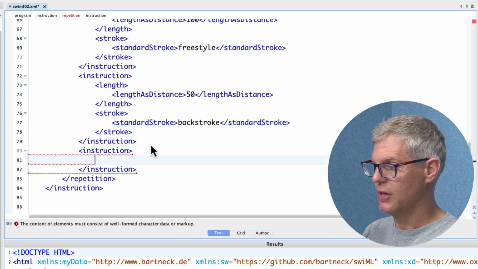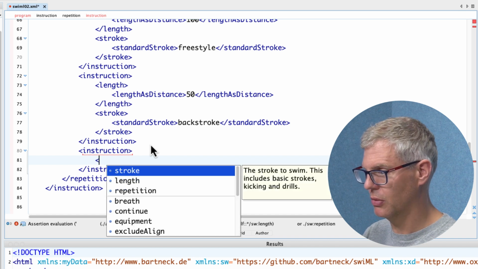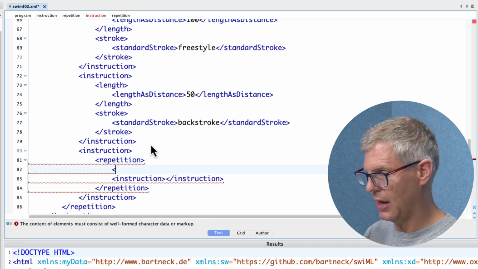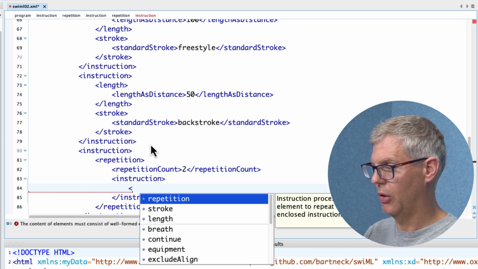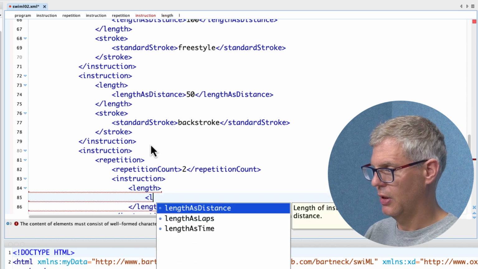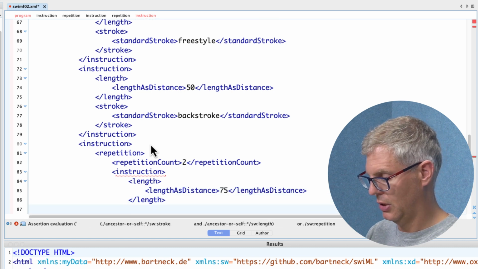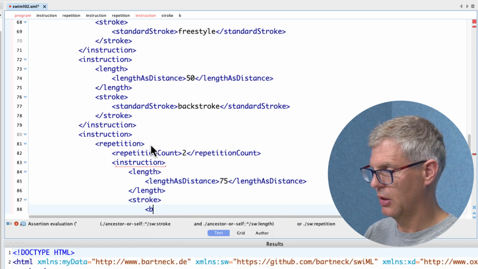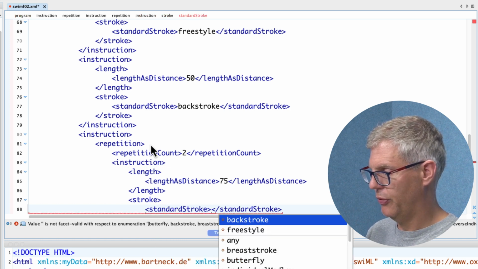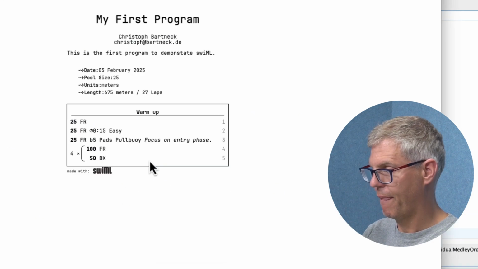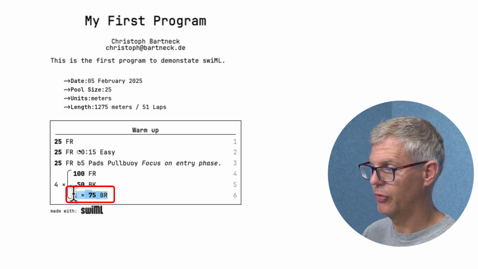I can also nest instructions and repetitions. Think of it as a repetition inside of a repetition. So if I add now a repetition count of 2, and I have an instruction here of length. Length is a distance. Let's say I will go for 75, and my stroke is going to be a standard stroke of breaststroke. Why not? And now you see a repetition inside of a repetition.